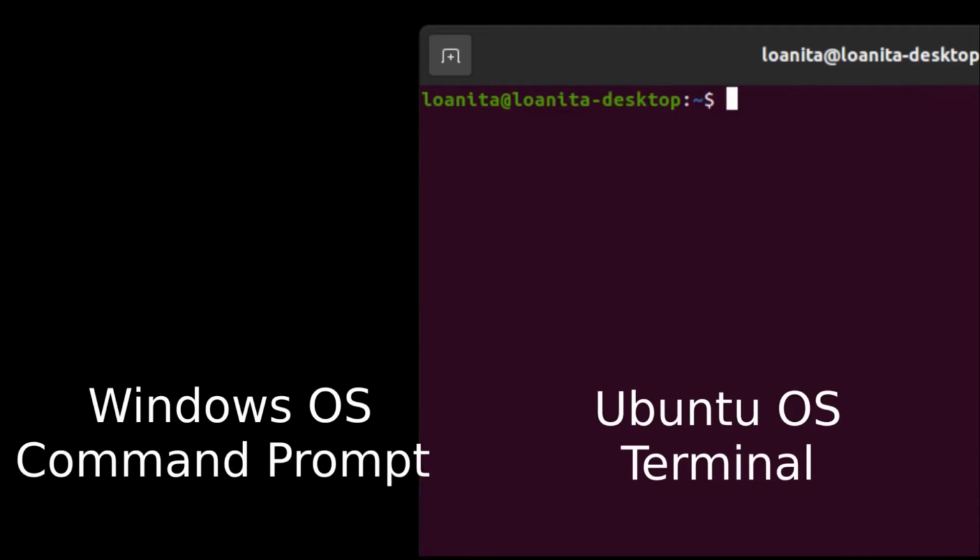The next step depends on which operating system you have. Here I'm gonna demo two most popular ones, the Windows OS and the Ubuntu OS. From Windows, you can go to Command Prompt, and from Ubuntu, you can go to Terminal, and the command will be the same for both of them.